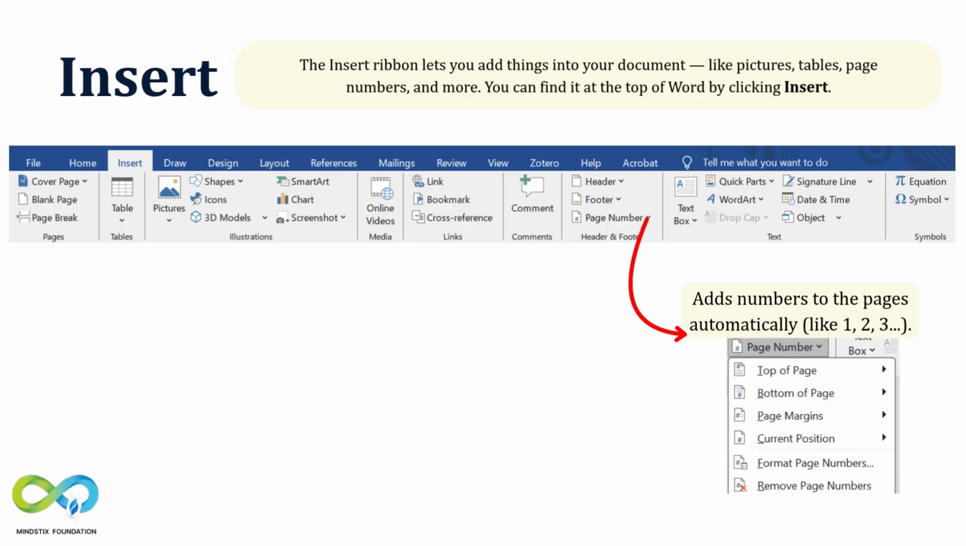Click Insert then Page Number. Choose where you want it, top or bottom of the page. Word will number the pages for you automatically. You can also insert SmartArt, which allows you to create simple diagrams to present information visually.